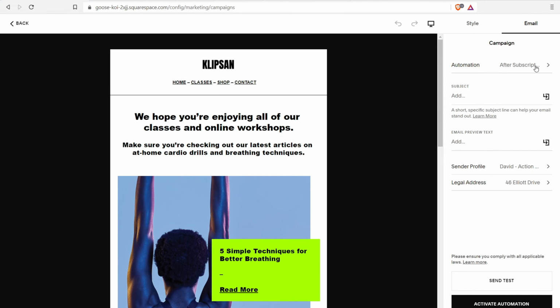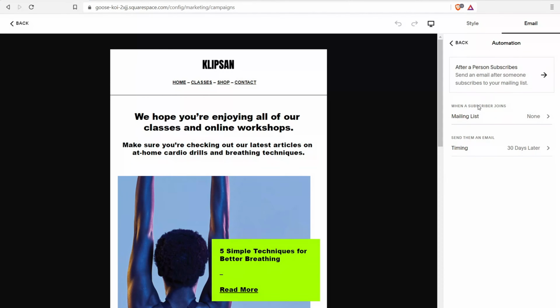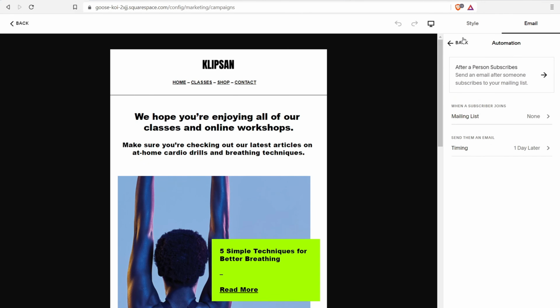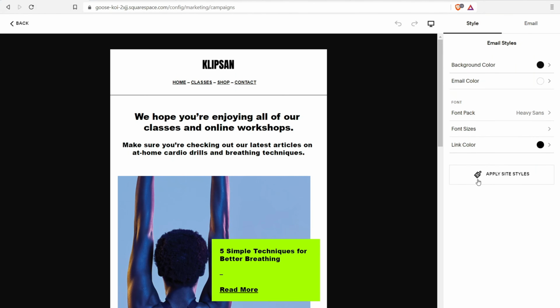So automation, so how does this appear? So when a subscriber joins the mailing list, okay, so they join the mailing list, timing 30 days later. Now, we can have it 1 day later, 7 days. So I probably would just go for 1 day later. We'll click on back, okay. So we have the style right there. You can adjust the style as you want.